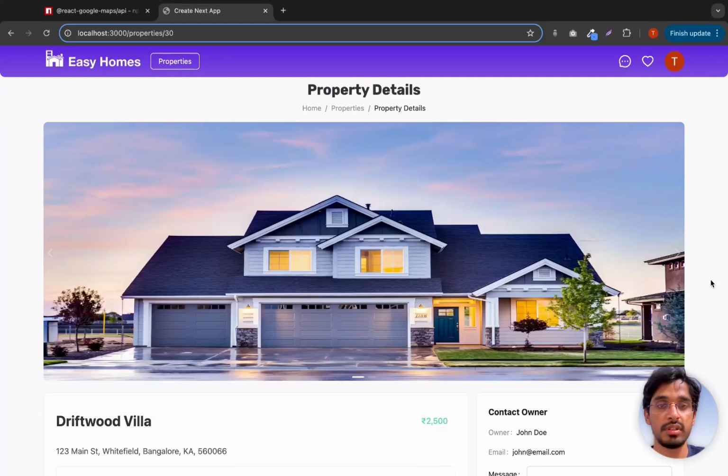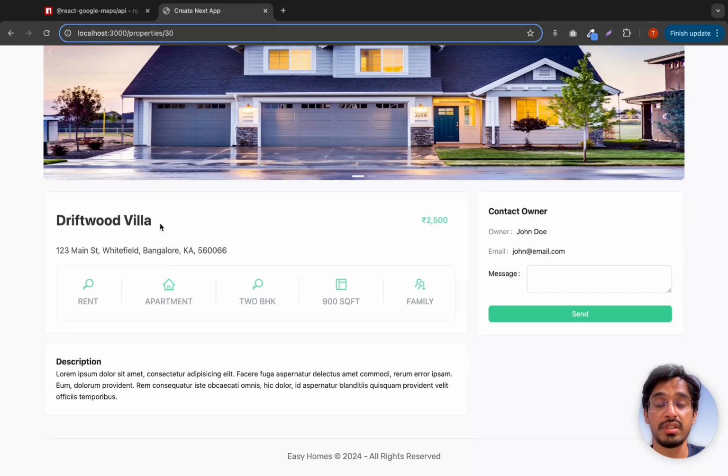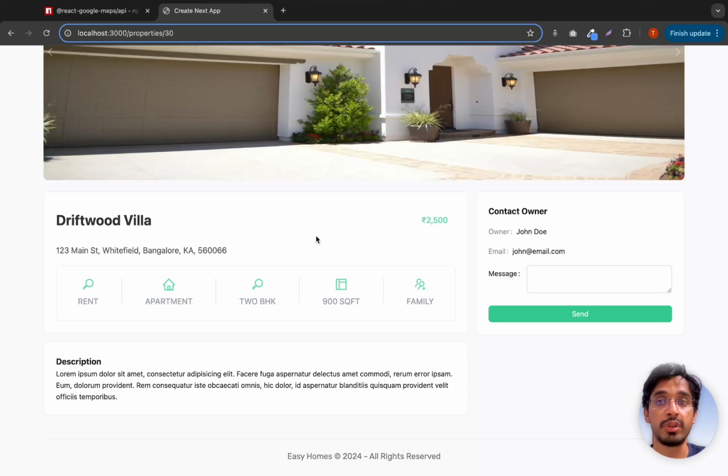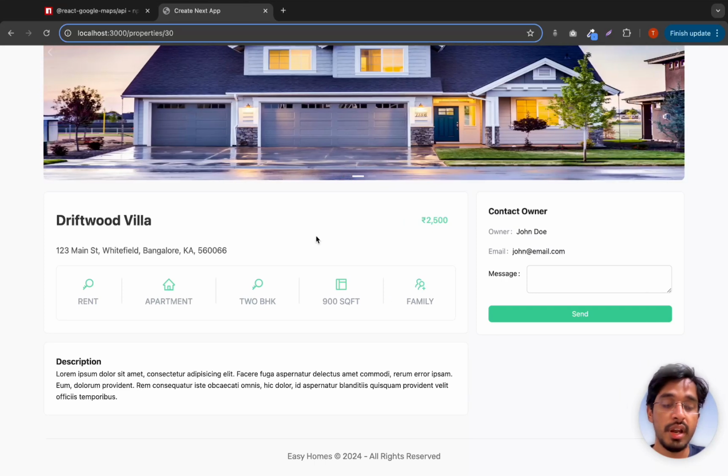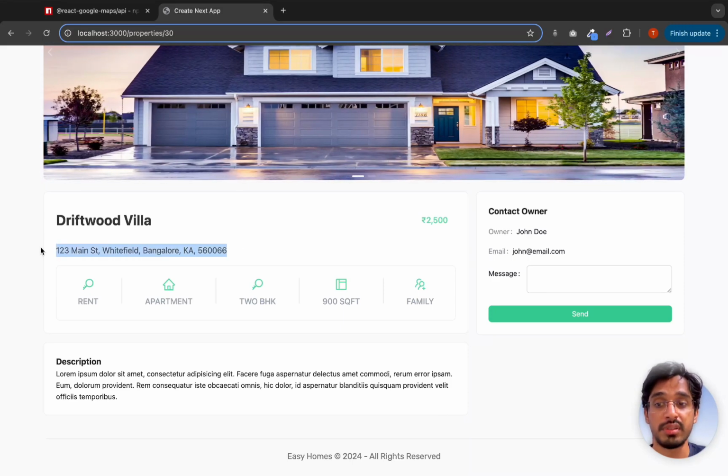So hey everyone, in this video we are going to display the map for the particular location of this property. We are going to implement the Google geocoding, and we are going to place a pointer at the exact location which the user has provided. So we are going to display the map here.